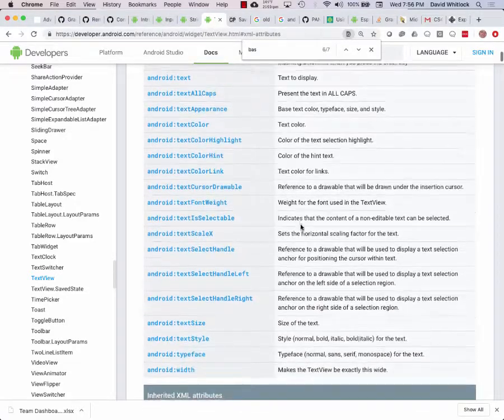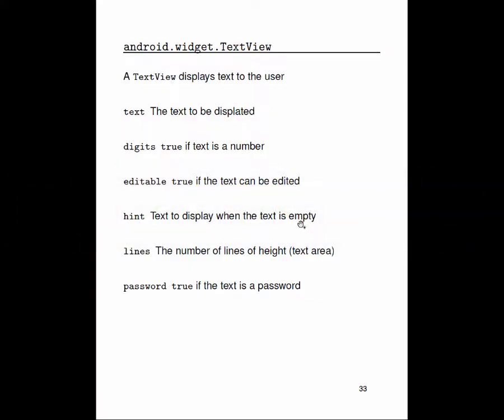Because remember, this is real. We're making real applications here. So this is professional stuff. Only the finest at Portland State University.